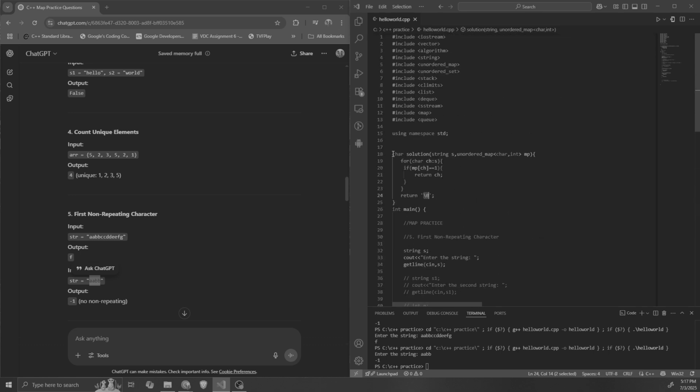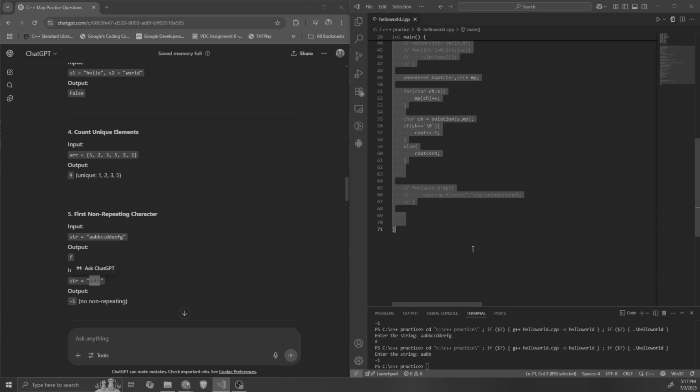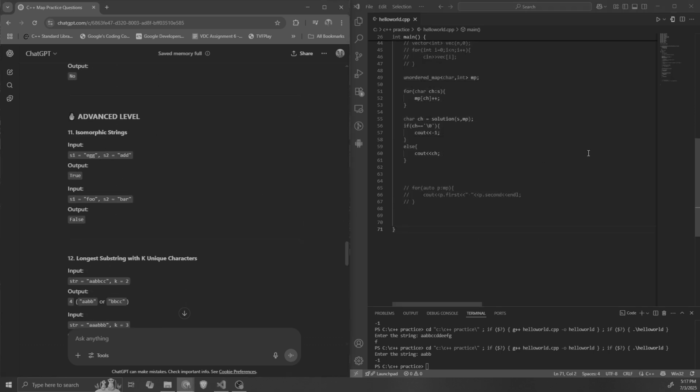Let me ask ChatGPT if this solution is good enough or not for the fifth problem. Just a second.